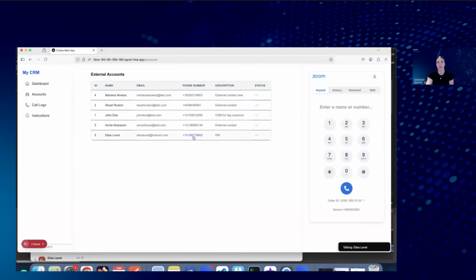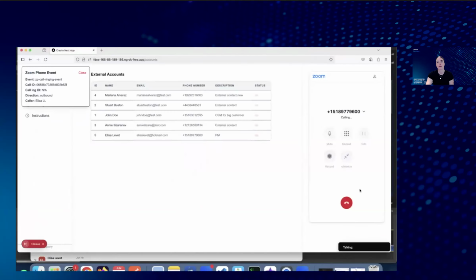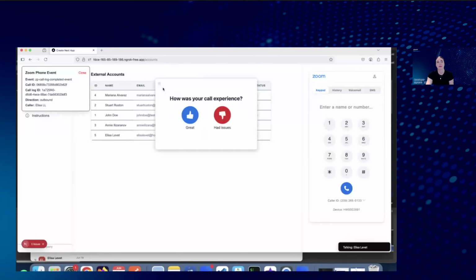Let's try this. Again, you will start getting events as soon as they happen. This is extremely valuable for CRM applications.